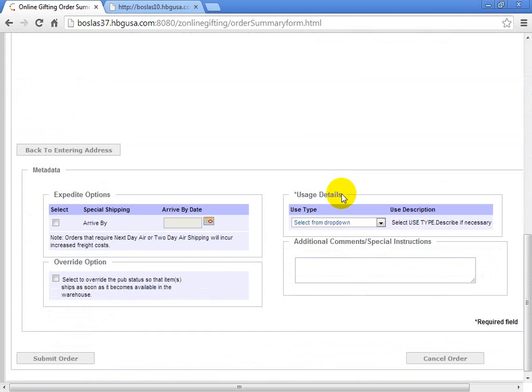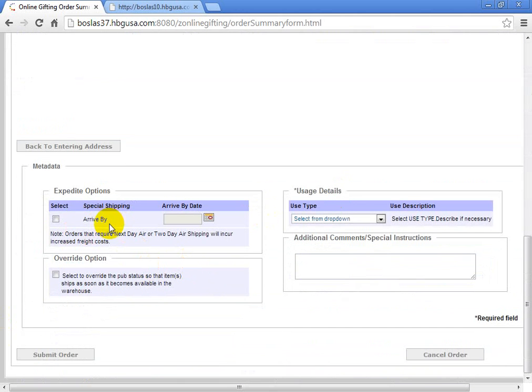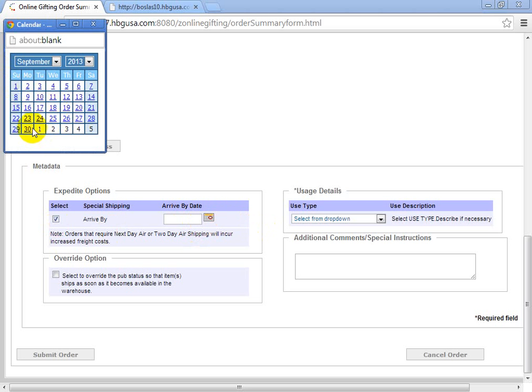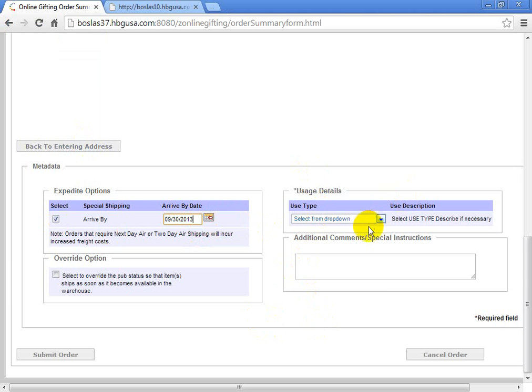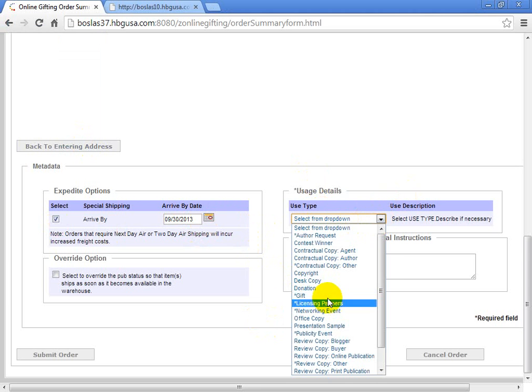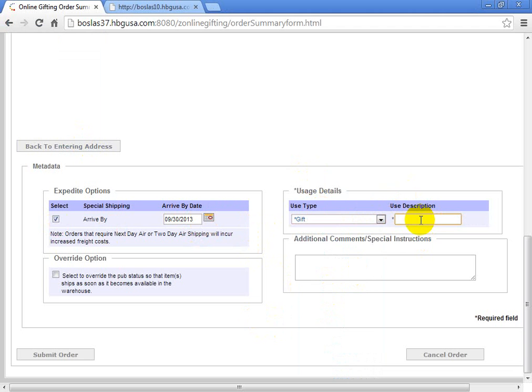This is the last part, metadata. Arrive by date is nothing but must arrive by date, MAB in OTC. If you provide any data here, it will flow and get populated in the order screen. Let me give 30th September as the arrive by date. This is usage details, which will also be populated in the order screen that I'll show you. Additional comments, you can provide any comments, test 1, 2, 3.